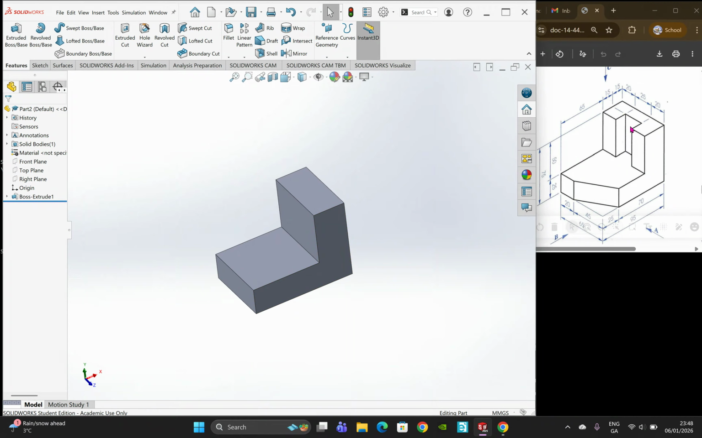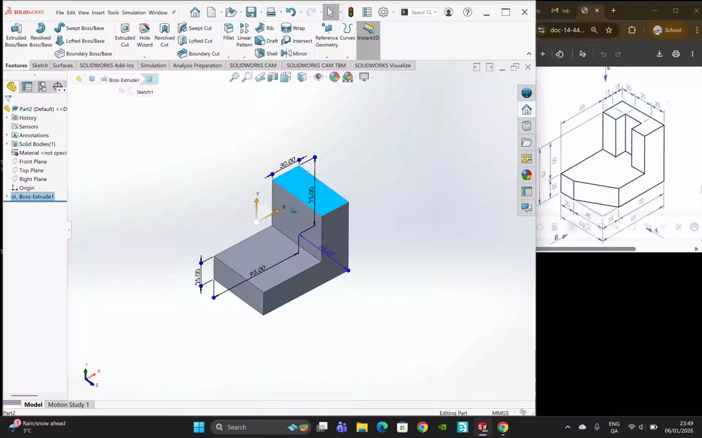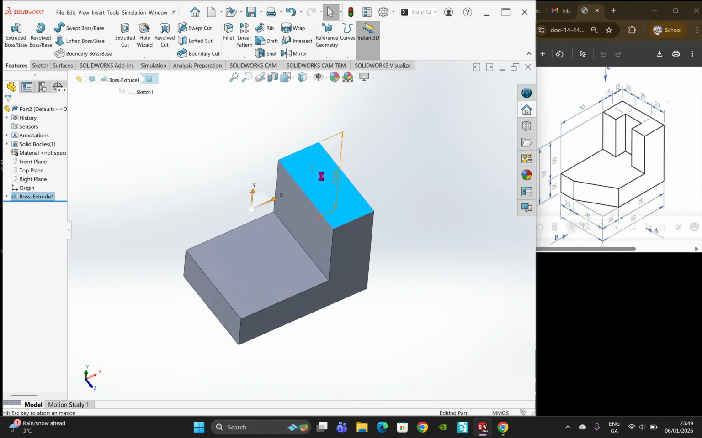Now what I want to do is I'm going to cut and remove sections. So there's a couple of ways I could do it. I could either select this face and draw a rectangle on that face and cut it in, or do this face and draw a rectangle and cut it down. What I'm going to do is I'll select the top face. So I'm going to click this face and click Sketch.